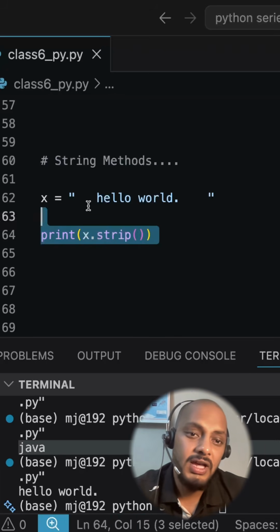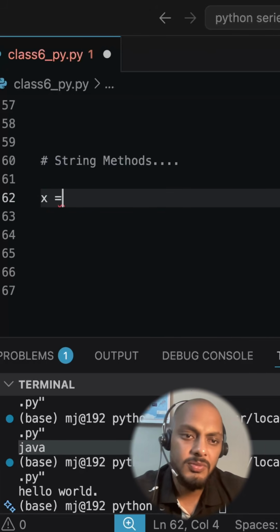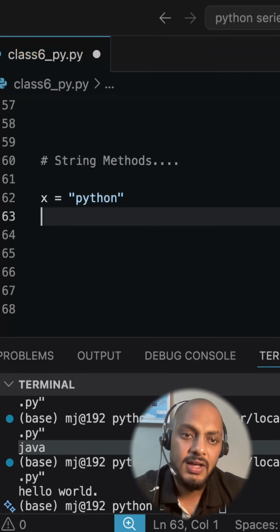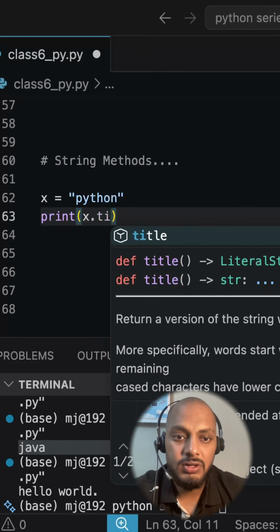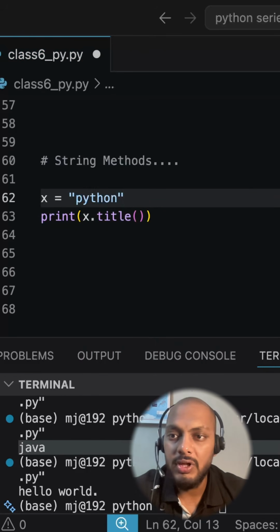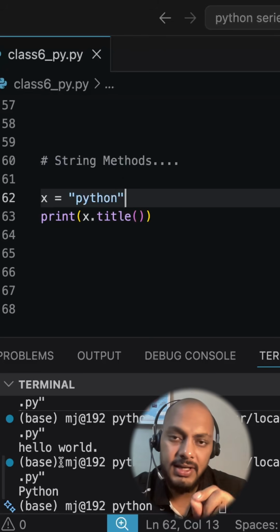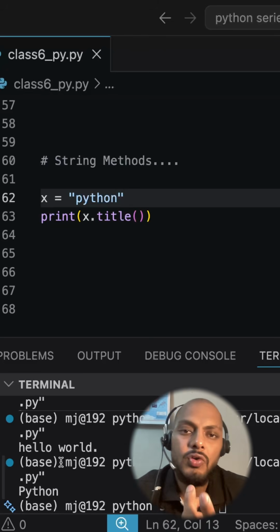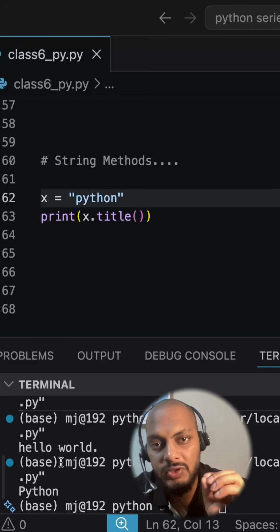Now in the same way, after strip we have something very, very important called title case. So let's suppose we have x equals to Python like this, and I want to make the first letter of this string in uppercase. So I'm gonna write x dot title just like this. Now if I run the code, you will see that I'm getting P of Python in uppercase, it's in title case. So title means that whenever you want to make every letter of each word in uppercase, so in that case we use title.